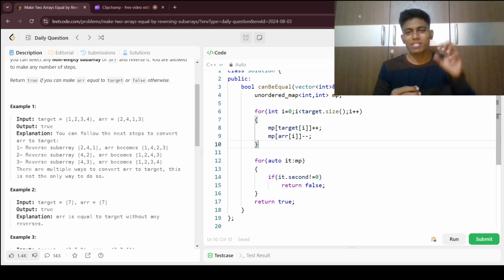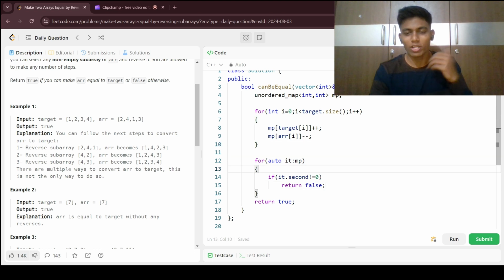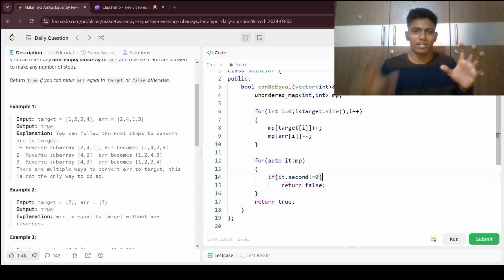Suppose let's say we have the frequency of target. The frequency of 2 in this target is 3, and the frequency of 2 in this array is not 3, then we cannot have a match. So that's why we are going to return false. Whenever the frequency is not equal to 0, then we are going to return false. Suppose the count of 2 in this array is 3, and the count of 2 in this array is 3, then we are going to say that it is a match, and we are going to return true.